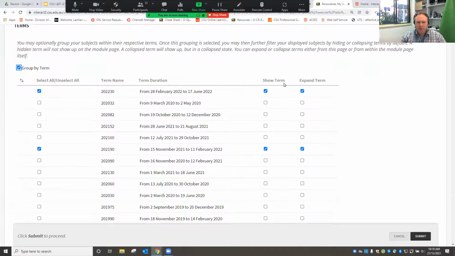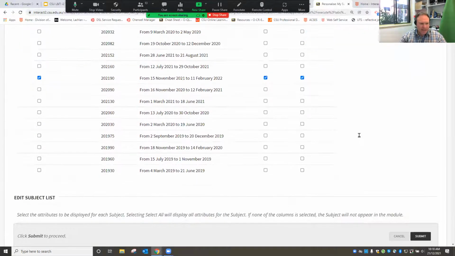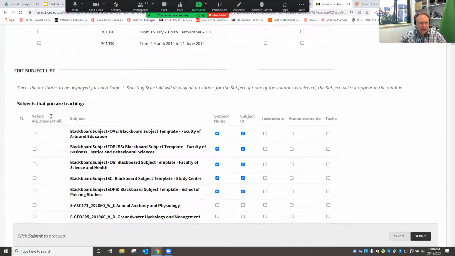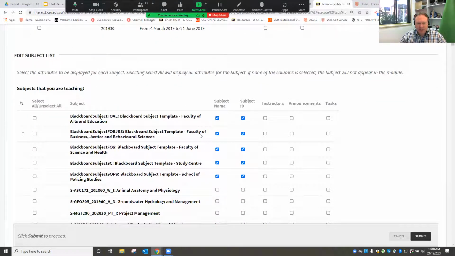Do you want to show them or not? Do you want to expand it so it shows all the subjects that are in that session? Do you want to edit individual subjects that you're teaching so that you see things like ID, the name, the instructors, the announcements, the tasks? All of that information can be visible on your dashboard if you want it to be.